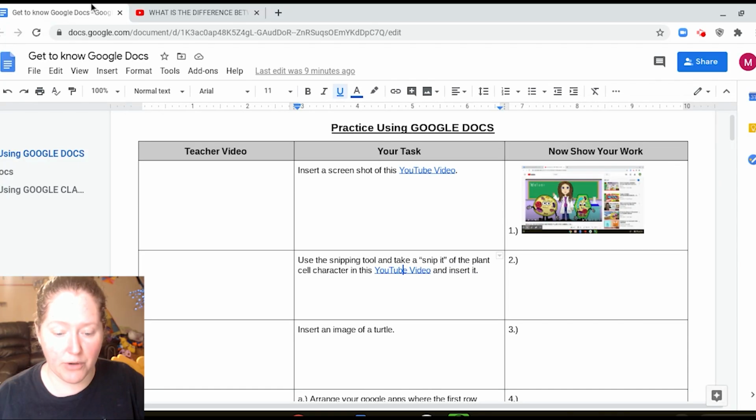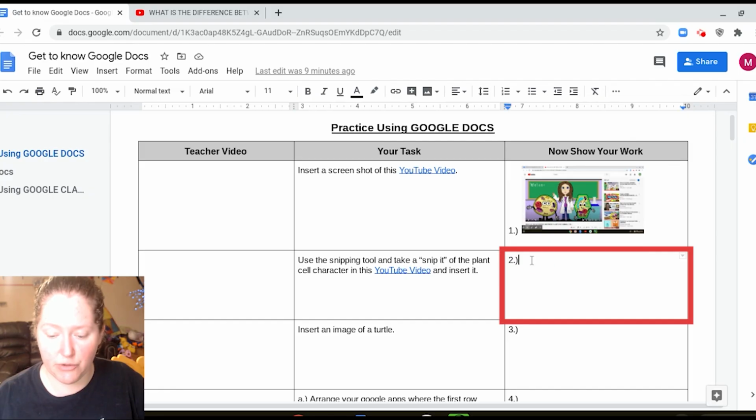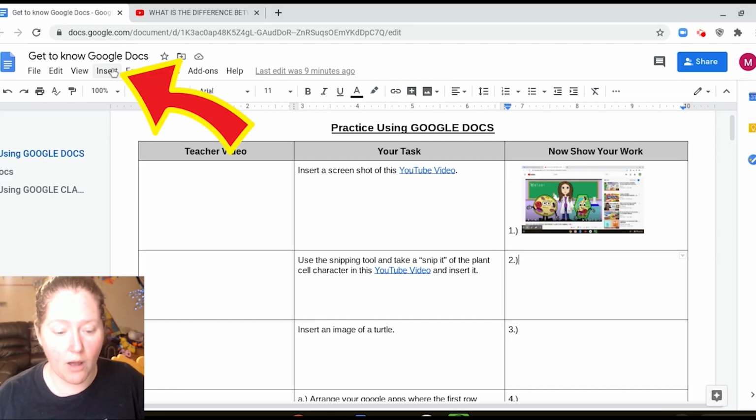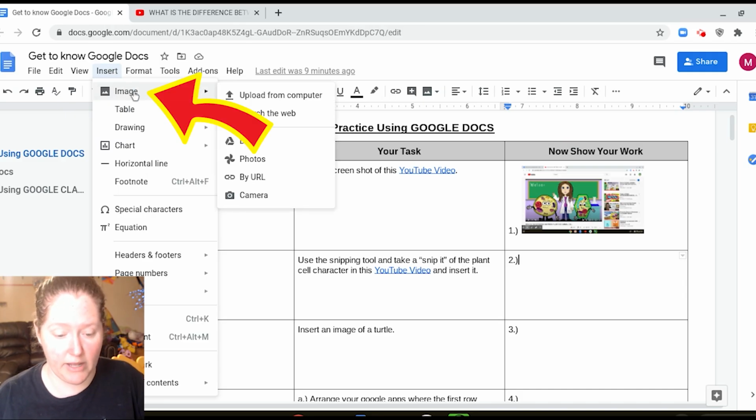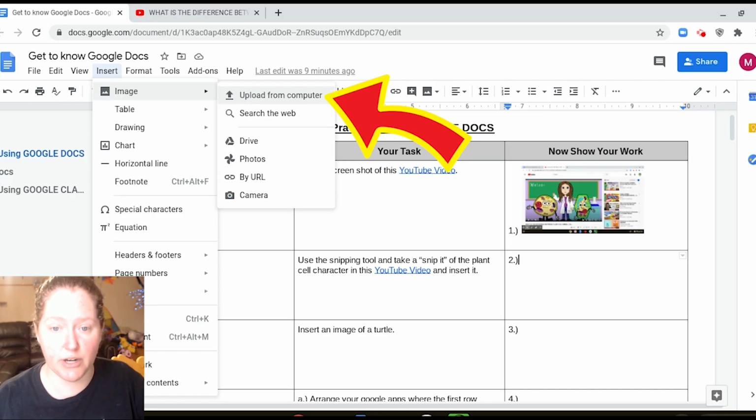I'm gonna go back over here. And on number two, I need to insert him, so make sure your cursor's right here. I'm gonna go up to insert, and I'm gonna go on to image right here, and I'm gonna go over where it says upload from computer, because we took it on our computer.